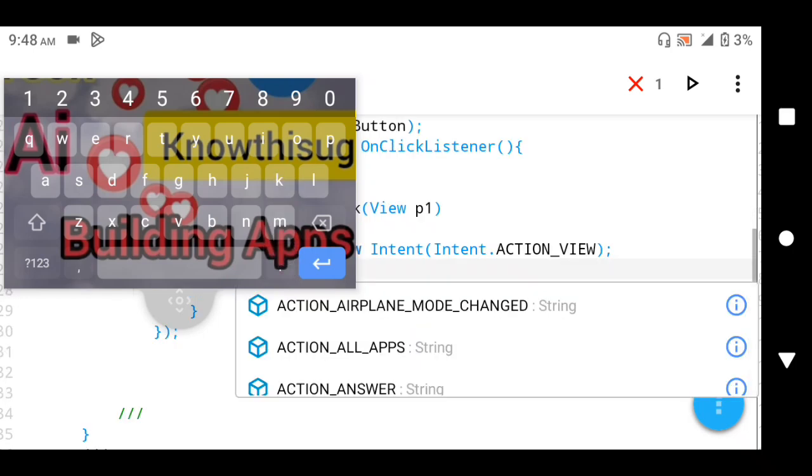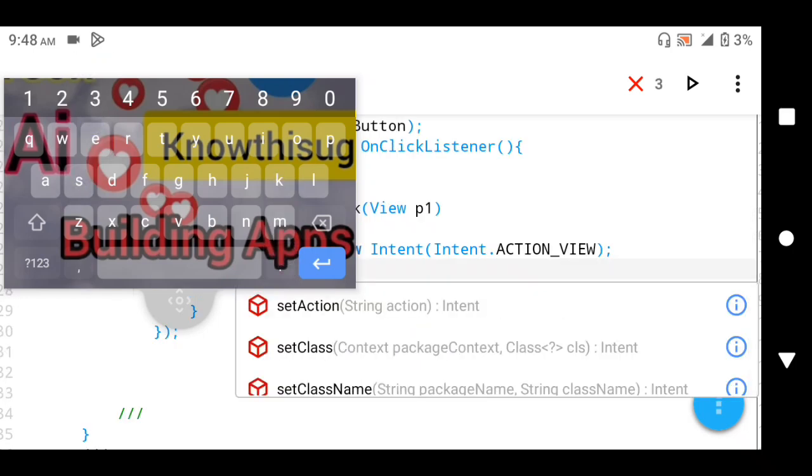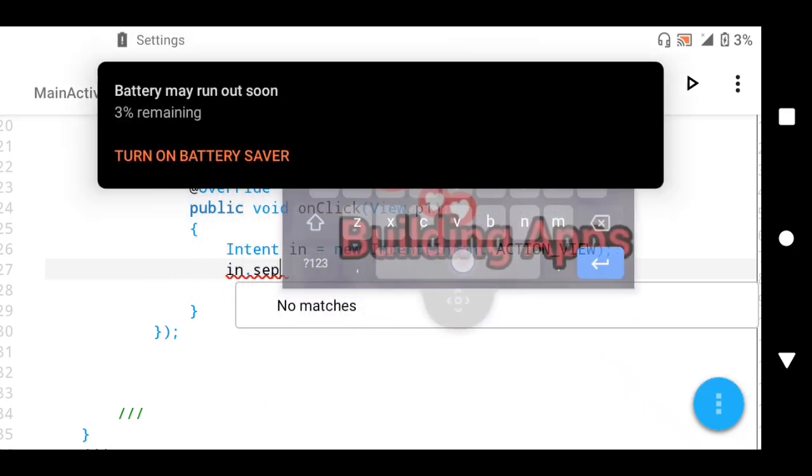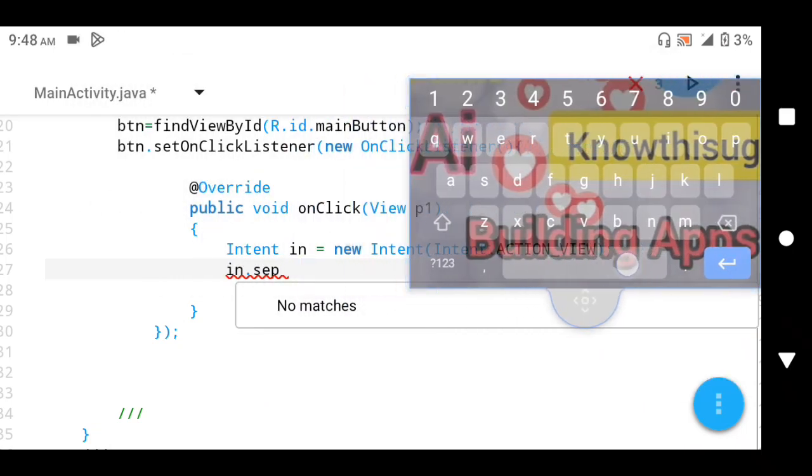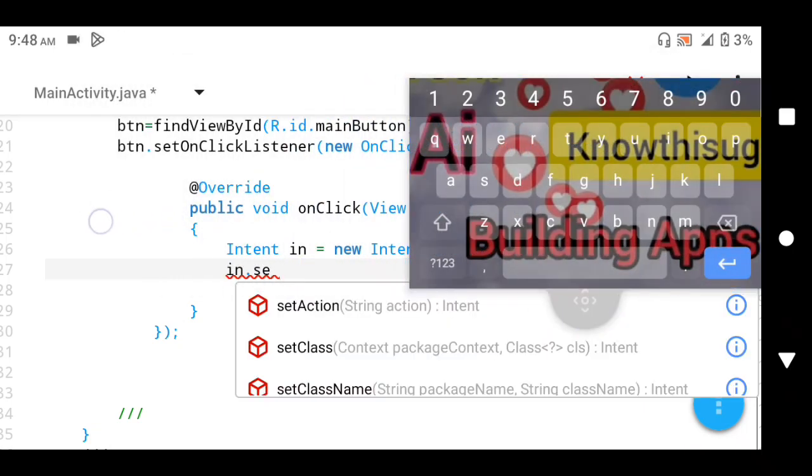Here we have to add a set flag. Set flag is needed in some cases, however I haven't needed it until this project.